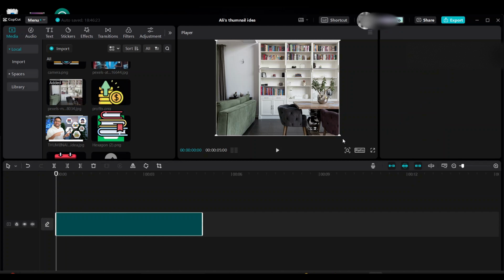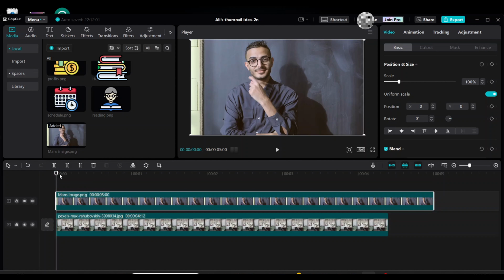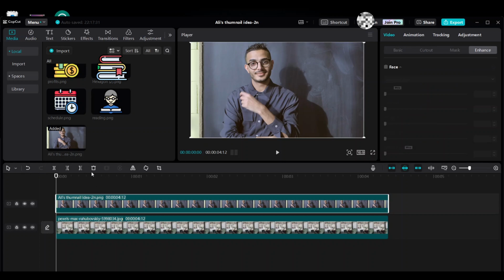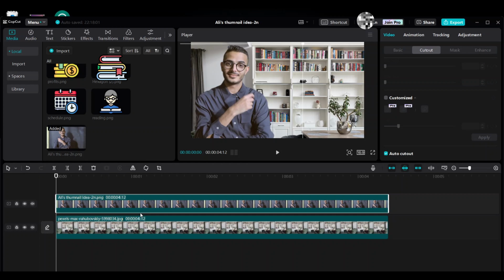First bring the background and man's image one by one. Fit into preview. Then man's image. Move it up. Split and delete the rest of the part. Select the image and mirror it. Go to the video cutout category. Then select auto cutout. This removed the background behind the man's image.